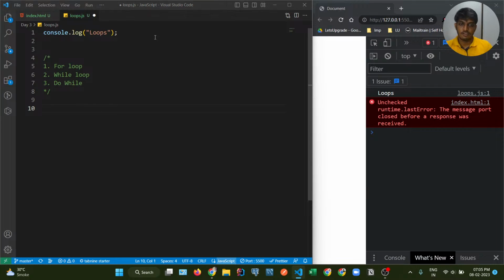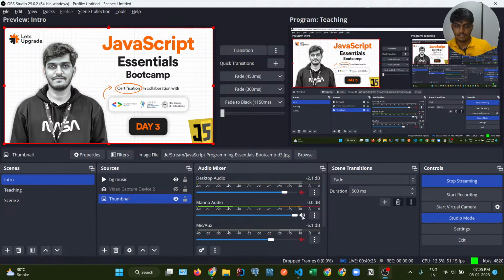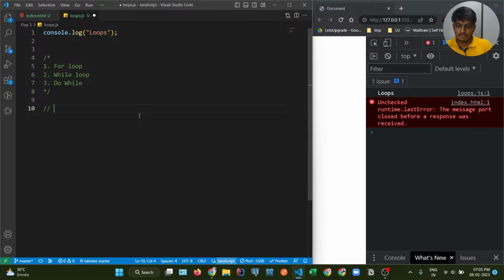Sorry guys, just give me a minute. Okay, so first is the for loop, and the syntax is very simple. Let me just write it in this.